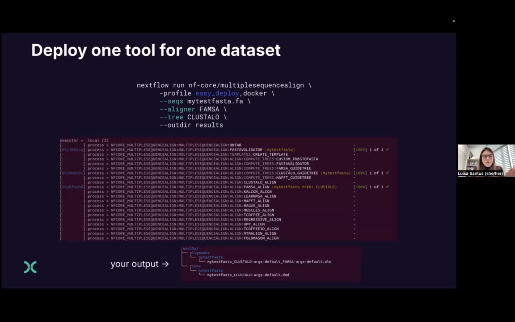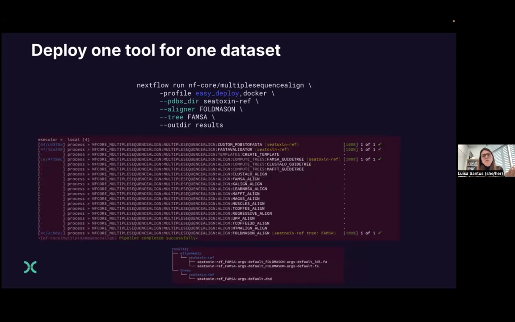Now, what if you have only protein structures as input? Well, then you can use the --pdbs_dir parameter instead of --seqs. In this case, the pipeline would first extract the FASTA from the PDB files, do a validation on the FASTA file, then compute the guide tree. The reason why it is extracting the FASTA file is that the guide tree runs on these FASTA files, like the guide tree is sequence-based. And then you would run the structure-based aligner FoldMason. And then your results again are the alignments and the tree.